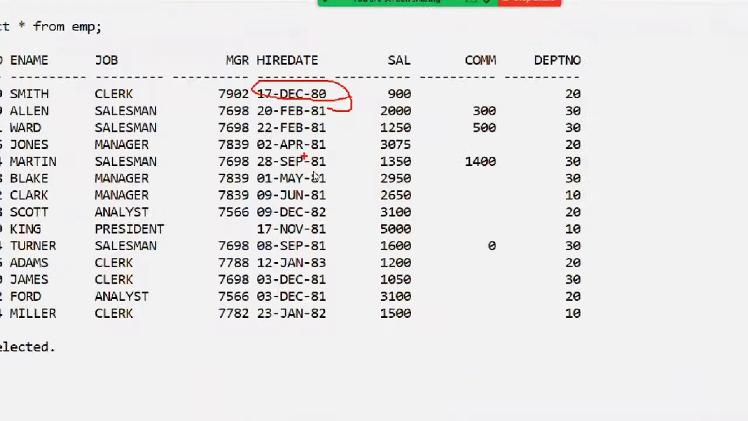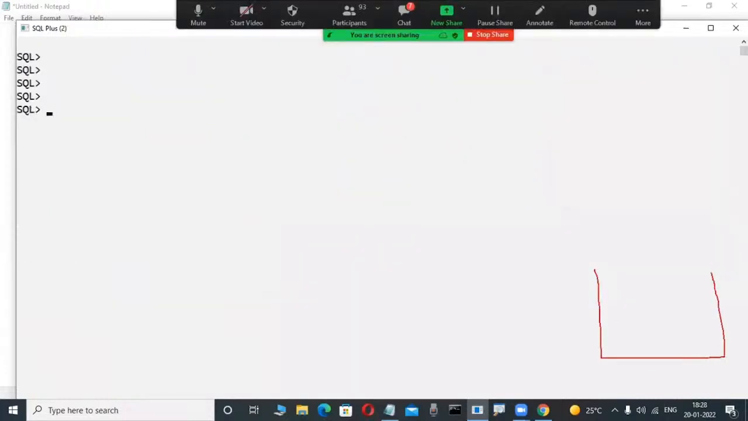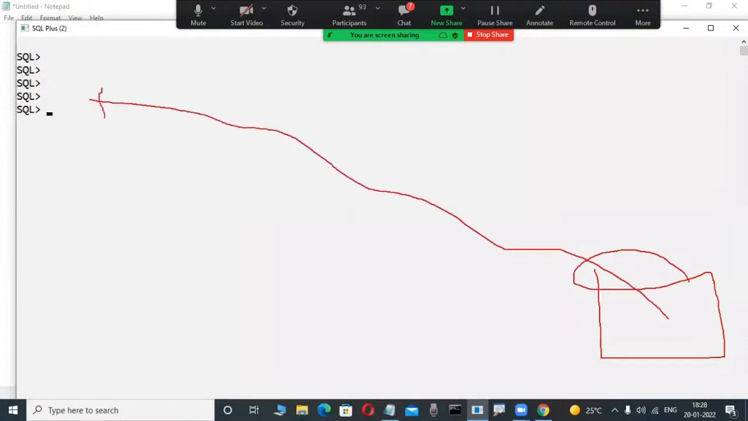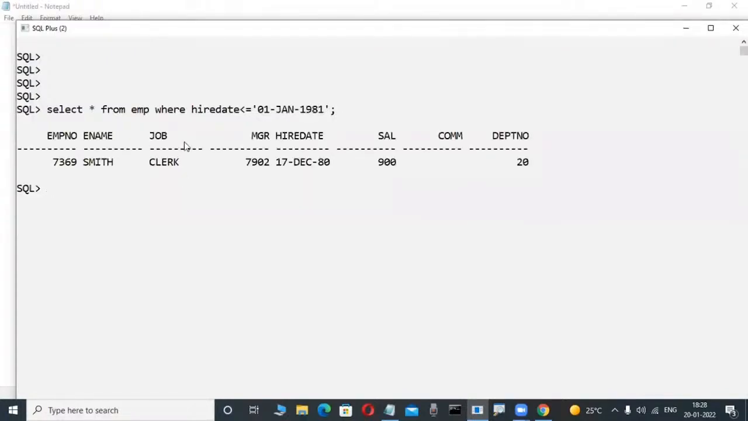Those employee details I want in my project. Here the SQL programmer has the data somewhere. How do they fetch this data? They write queries. These are called queries. Observe here: select star from table name where hire date is less than or equal to 1st January 1981, like this. They write the query, and the data is automatically displayed.